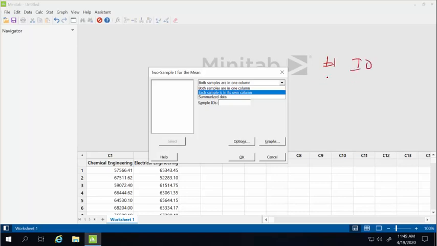So we had the dollar figure in one column and we had chemical engineer or electrical engineer in the other column. That's not the case for our data. In our data, we have chemical engineers in one column and electrical engineers in the other column. For that, then, we would select each sample is in its own column.